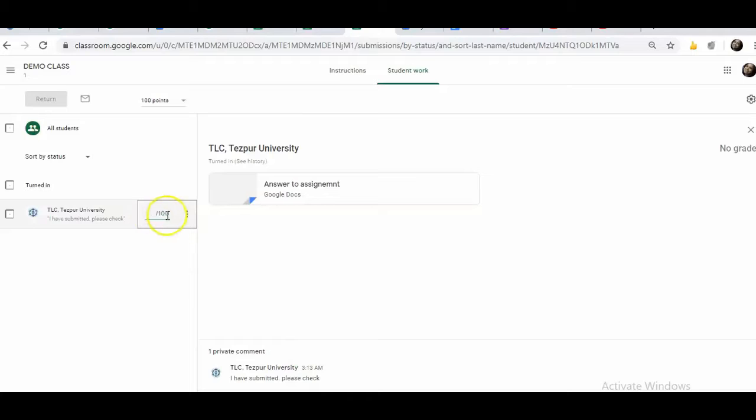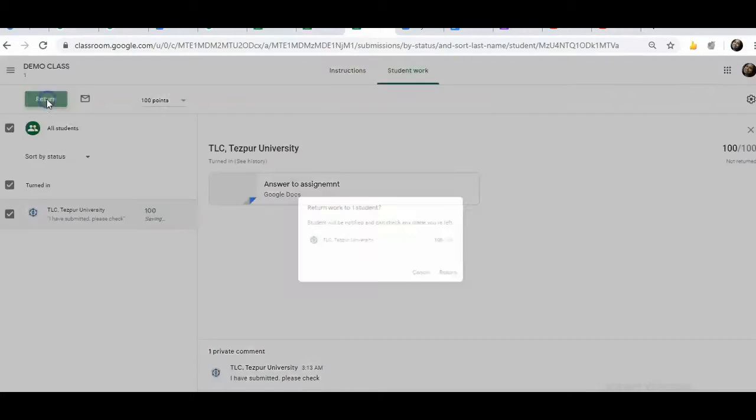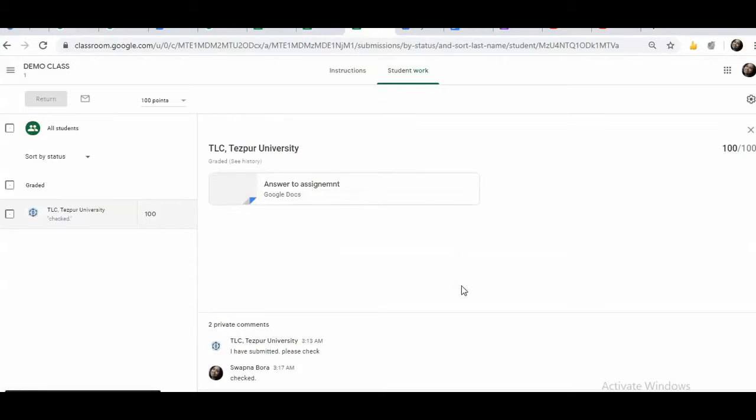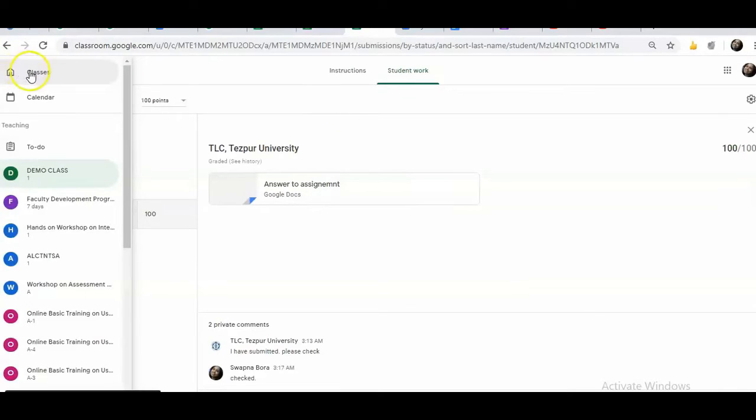So after giving, for example, 100 out of 100, now I can return it to the student so that he or she will be able to see his answer script. So this is returned to the student, checked. Okay, so I am now returning it to my student. In this way, a teacher can give the gradings for the particular assignments to his or her students.